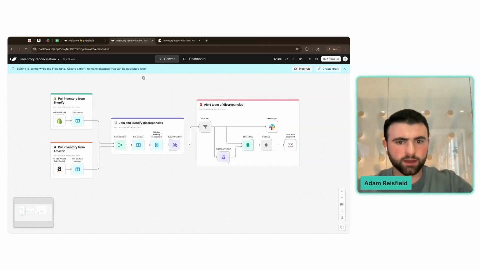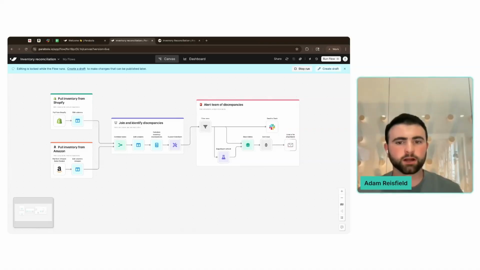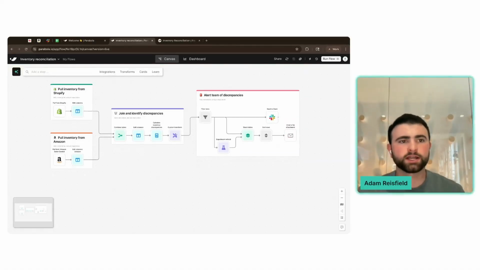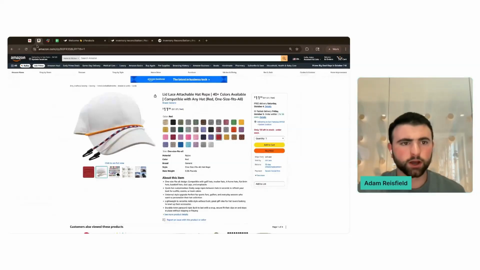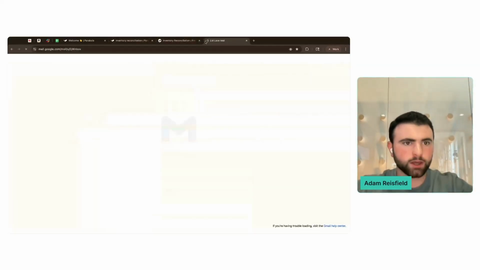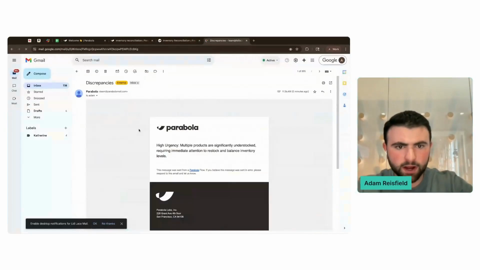Now, the other thing that I will show you while this loads is where we are going from here with this flow. And that's going to be with updating the actual quantities in Amazon. So we'll get to that in just a second, but I do see that this finished processing. So let me open up my inbox.